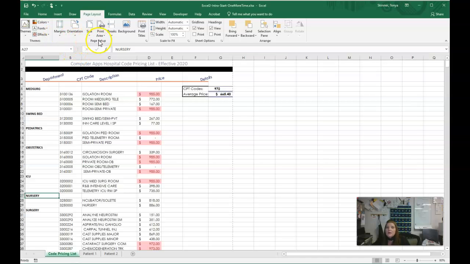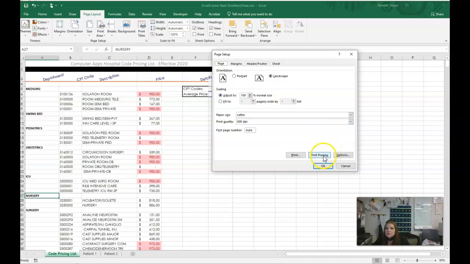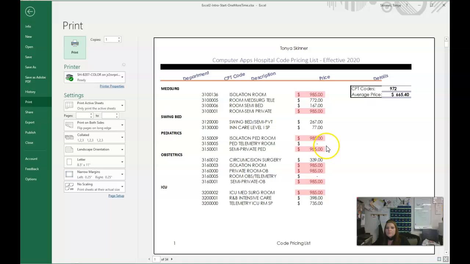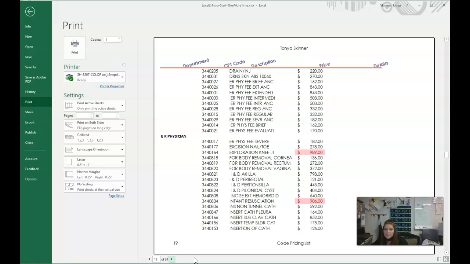By the way, we can also get to print preview from in that page setup box. So there's a print preview right here. I'm going to click it. Here we go. So it looks good. I got my name at the top. We got code pricing list. We got the 1. We can see all of our stuff. Now down here, we're on page 1 of 34. Let's click into that box and type 19 and press tab. And that's going to take us to page 19.